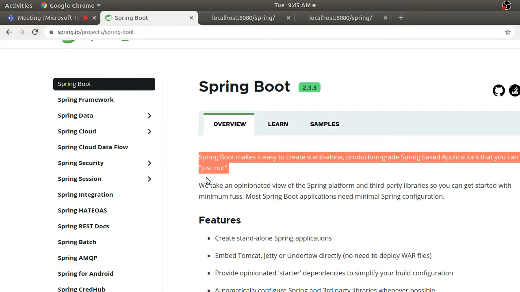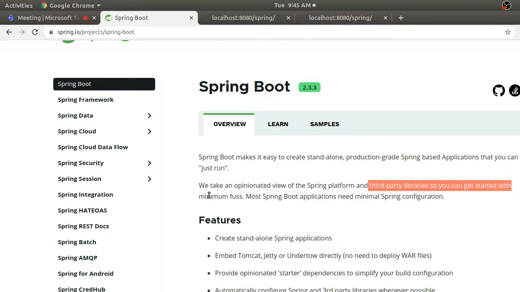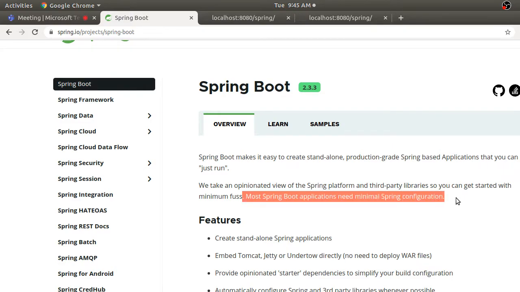We have an opinionated view of the Spring framework and third-party libraries, so you can get started with minimum fuss. It means you don't need to do any of the Spring configuration that you normally do. You don't need a front controller configuration if you are doing MVC, or any application context configurations that you want to perform. Spring Boot does everything for you.